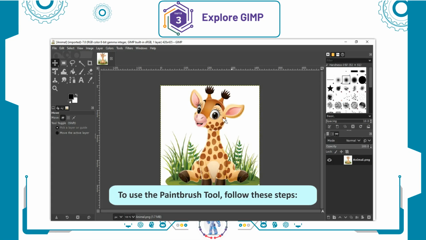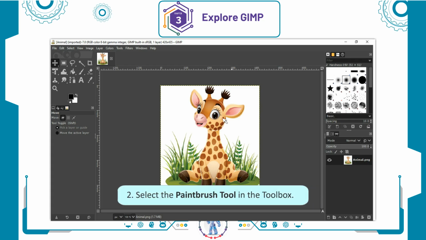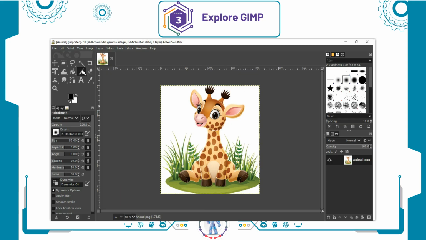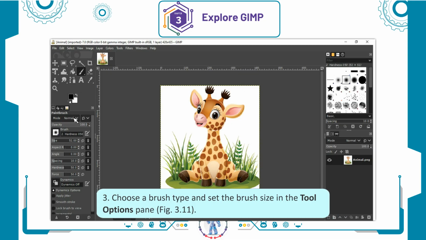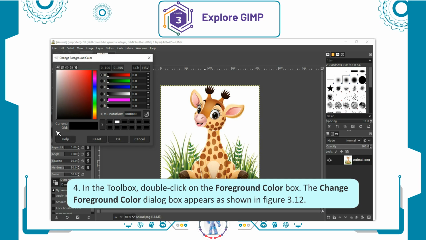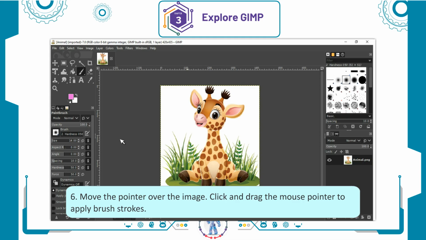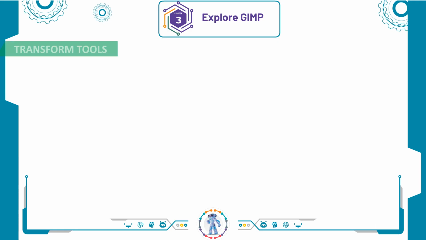To use the Paintbrush tool, follow these steps. 1. Open an image. 2. Select the Paintbrush tool in the toolbox. 3. Choose a brush type and set the brush size in the Tool Options pane, Figure 3.11. 4. In the toolbox, double-click on the Foreground Color box. The Change Foreground Color dialog box appears as shown in Figure 3.12. 5. Select the color you want and click OK. 6. Move the pointer over the image. Click and drag the mouse pointer to apply brush strokes.